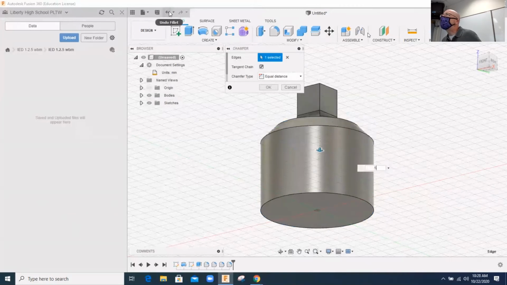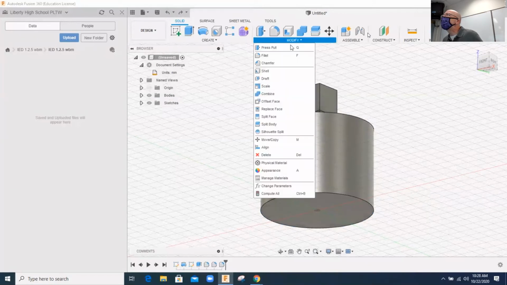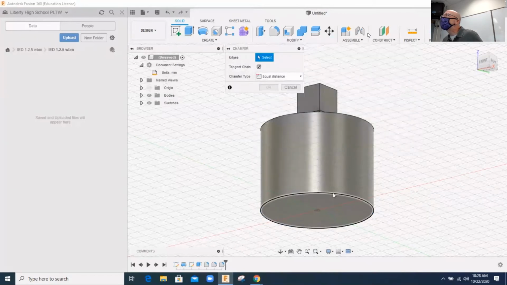Okay, undo. Undo is your friend, by the way. Another friend of yours when things don't go right is just start over. Start over is your friend. So let's go chamfer again. Chamfer, except chamfer is this one.